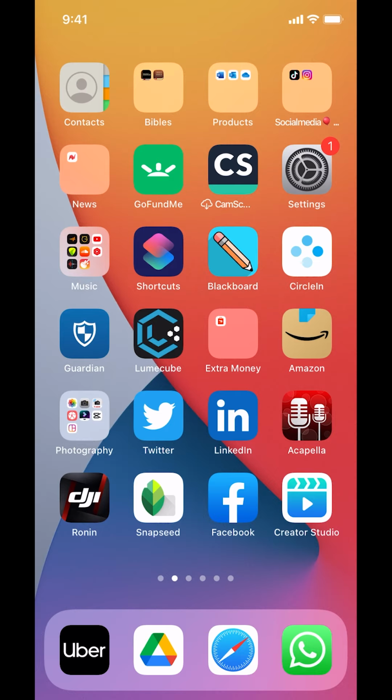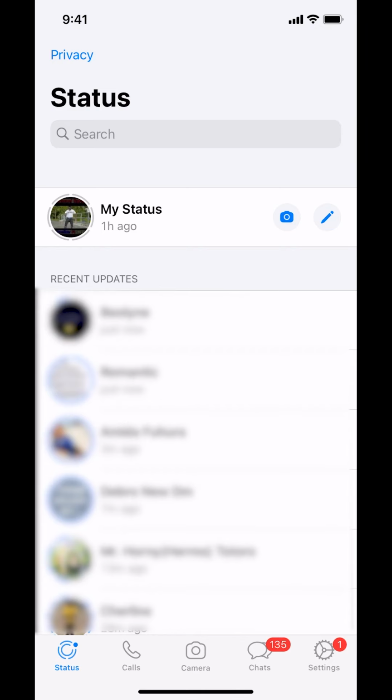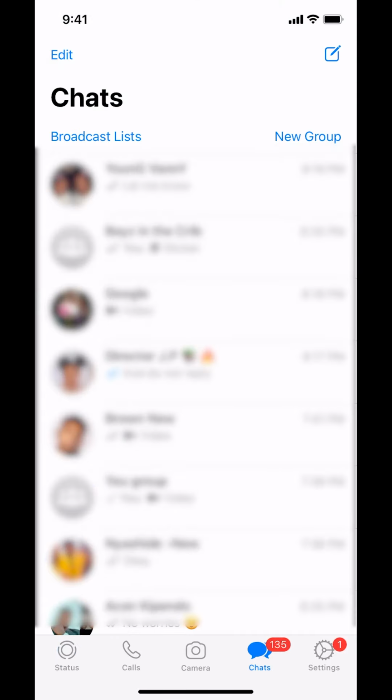We're gonna begin by opening up your WhatsApp. Once you open up your WhatsApp, you're gonna arrive on this screen right here. Make sure to look on the bottom where it says chat. Tap on chat right there. Then now you can arrive on this screen right here.